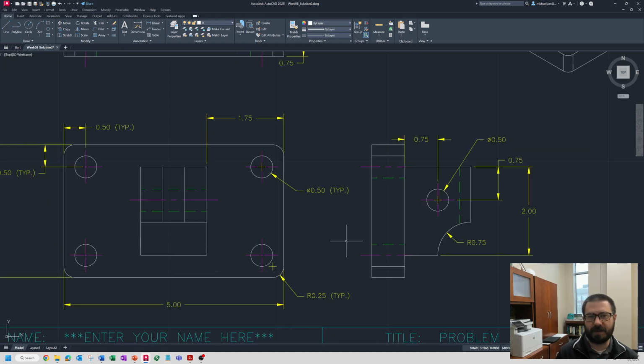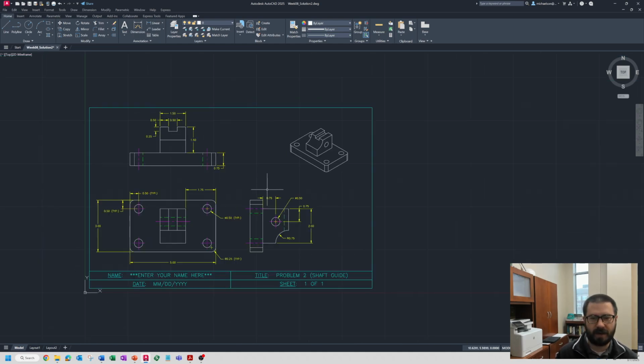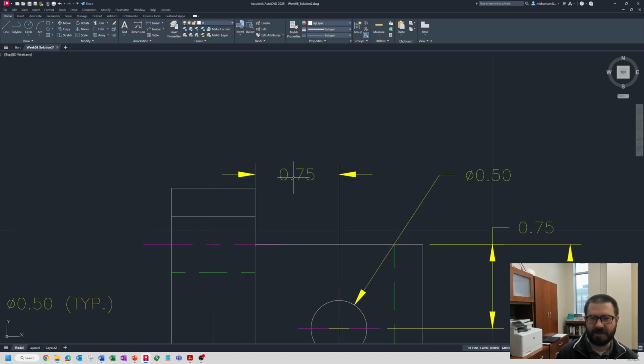The other thing that got brought up a lot is this part up here and how to move the text. I'll show you, for example, on this dimension right here. I have a dimension with the 0.75, and the text is located in the middle of the two dimension lines. If I select that, you can see a number of these blue squares that are being shown for grip editing.